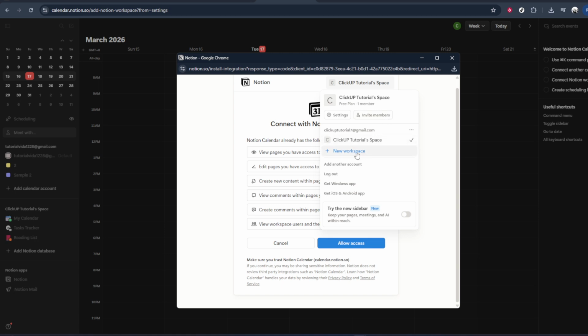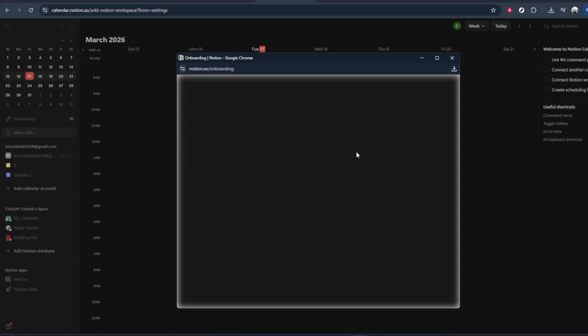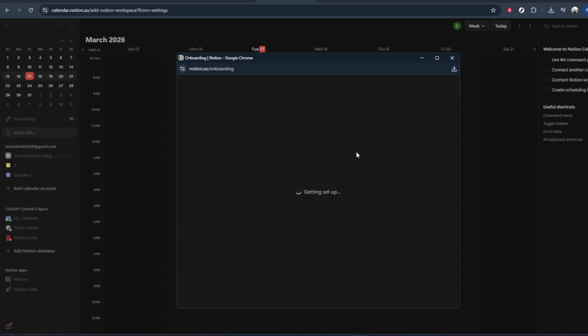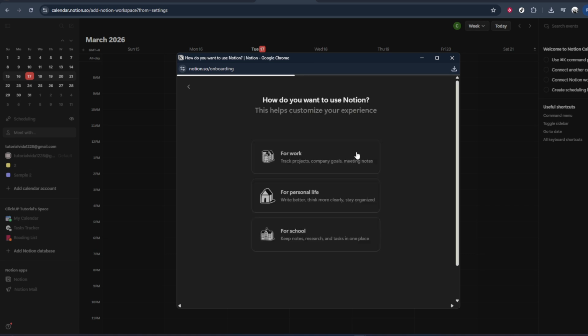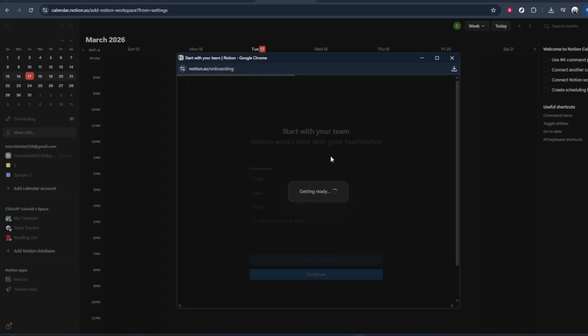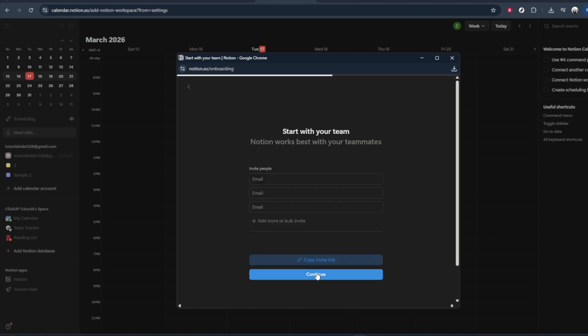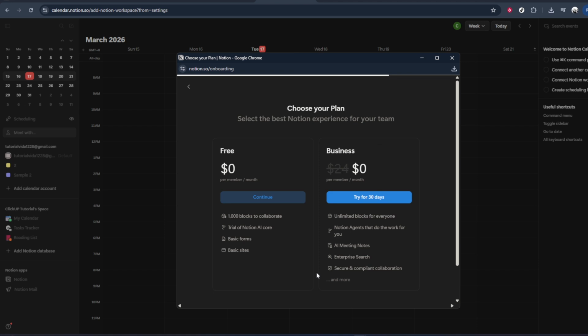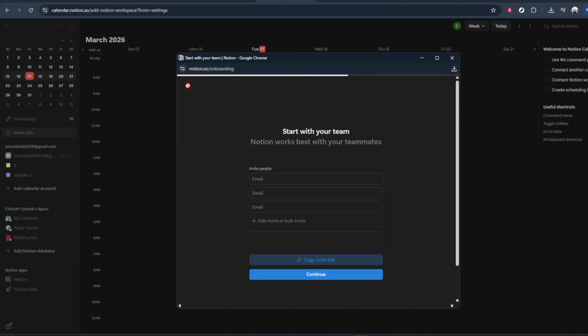After you click Allow Access, just follow the on-screen prompts. These may include choosing which workspace to connect, selecting specific pages or databases, or confirming that the connection was successful. Take a moment to read each screen so you know exactly what you're enabling. Once you've completed those prompts, your Notion workspace will be connected to Notion Calendar. From here, you can start selecting and displaying your databases inside the calendar view, and your events and database items will stay in sync going forward.